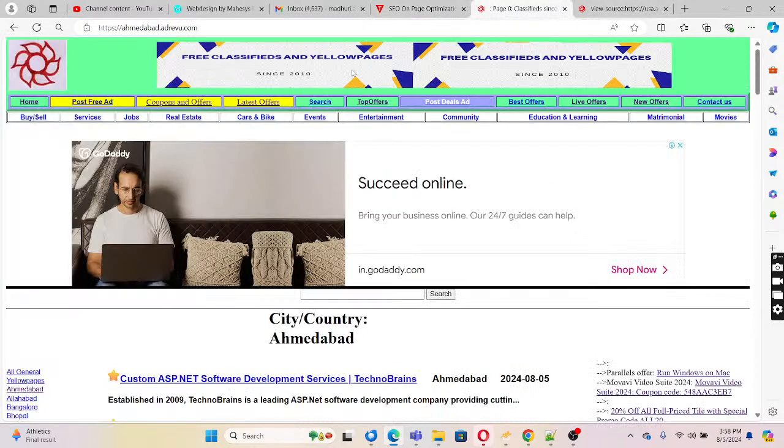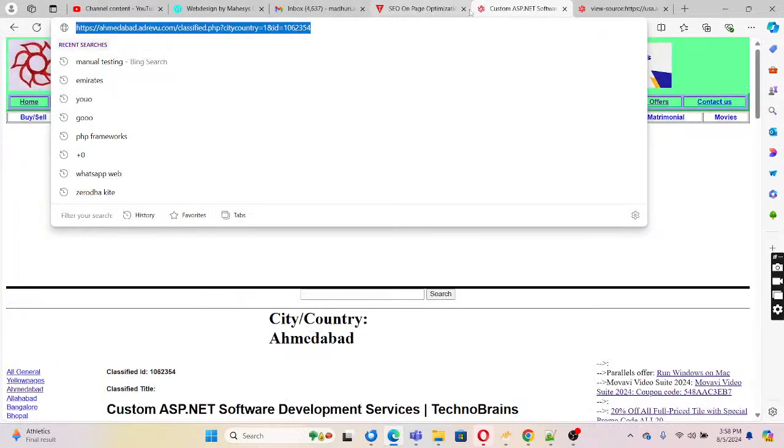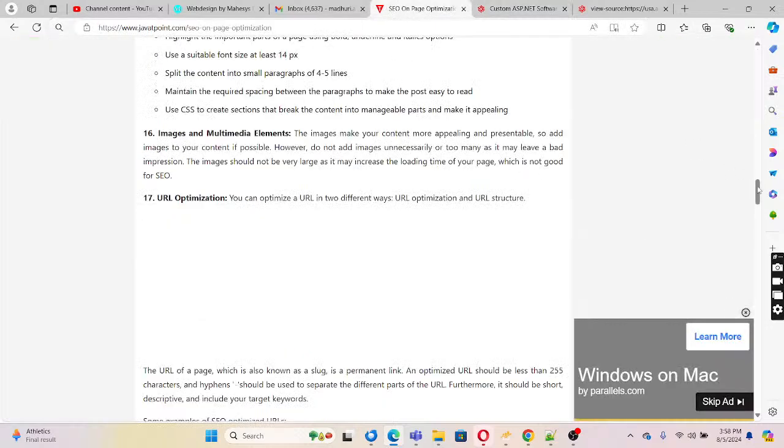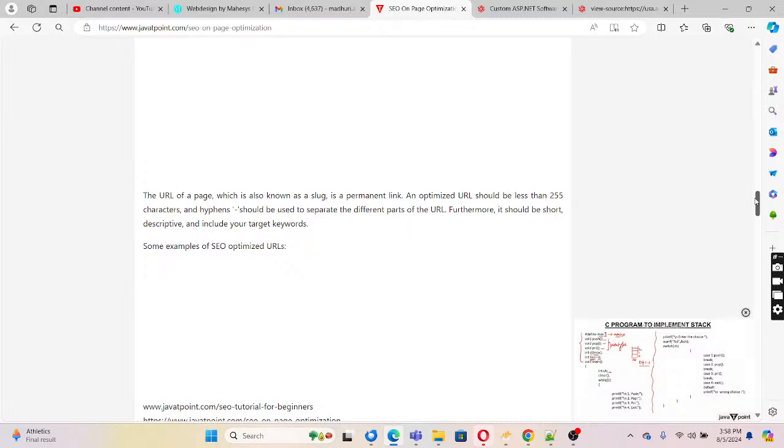So URL optimization is another one, which adrev.com definitely requires. For example, if I click here, it is actually representing the ID, but it is not actually giving the title of that particular URL. So definitely it requires optimization.